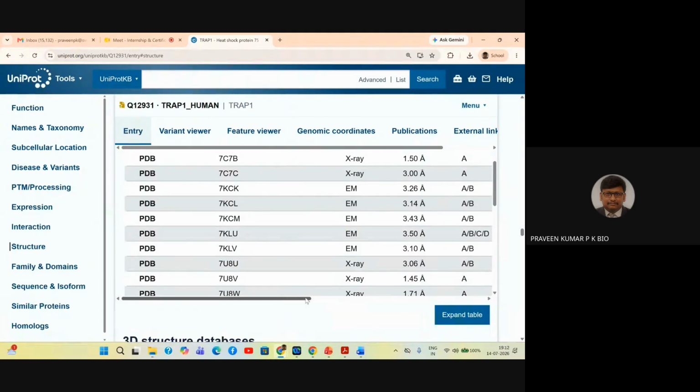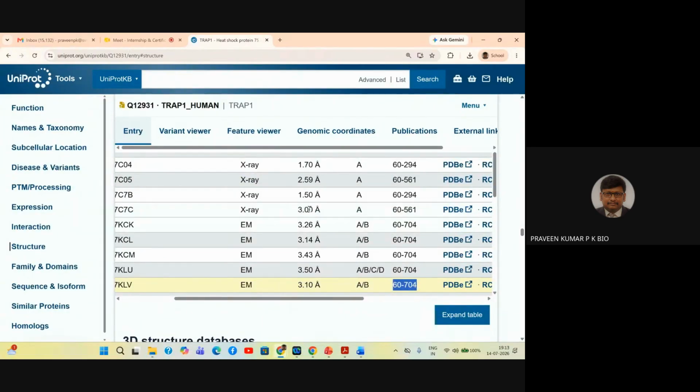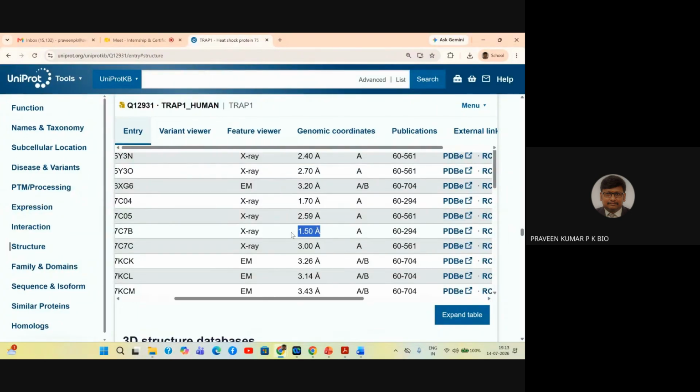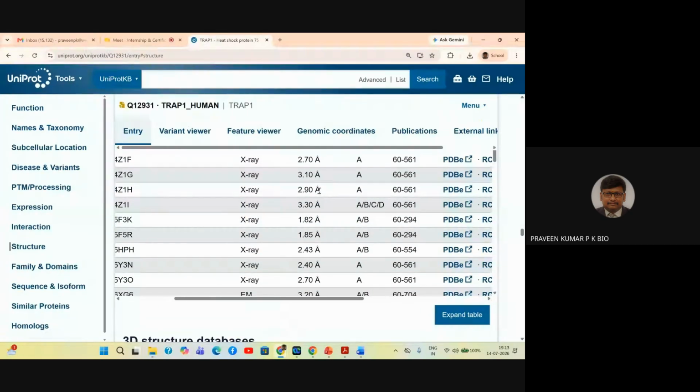For example, if your binding sites are lying in this range, 60 to 704, then you can choose the protein structure to be downloaded based on the resolution. If you see the resolution, the lowest resolution is the best magnification, the best quality protein. In this case, 1.5 angstrom is the lowest resolution. If your binding sites are lying in this range, we can use this. Or else you can check the 60 to 704 range and see which has the least resolution. And you can download the structure and use it for docking, simulation, and other purposes.